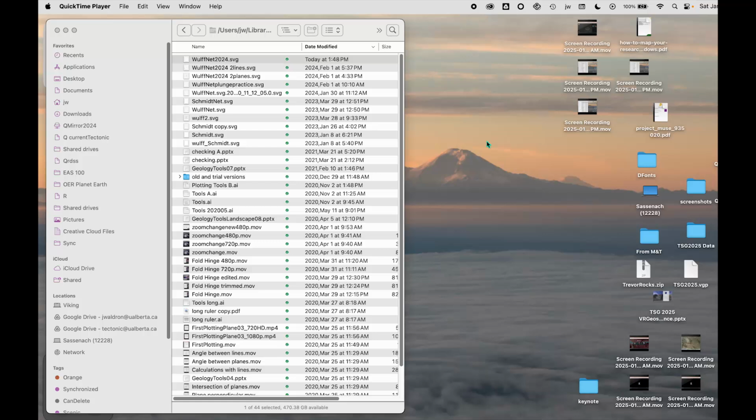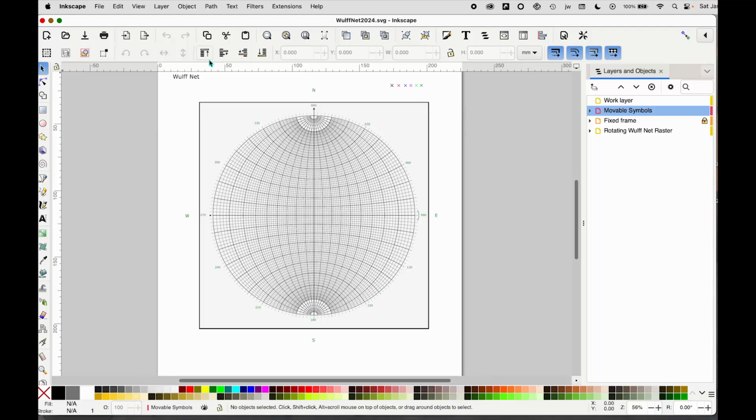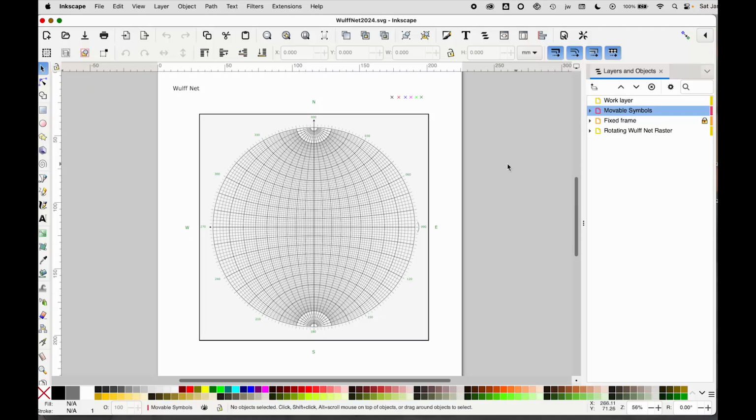To carry out these operations on a computer screen, we're going to use a scalable vector graphics file that is .svg. And if we double-click this file, it should open the program Inkscape. So Inkscape is an open source, free vector graphics software, and it's great for constructing diagrams. Works the same way as much more expensive programs like CorelDRAW, Adobe Illustrator, but has the advantage of no cost. And in this program, we've created a Wulff net, which is the grid of lines that we need to measure things on a stereographic projection.